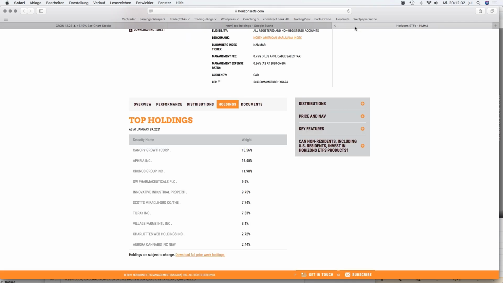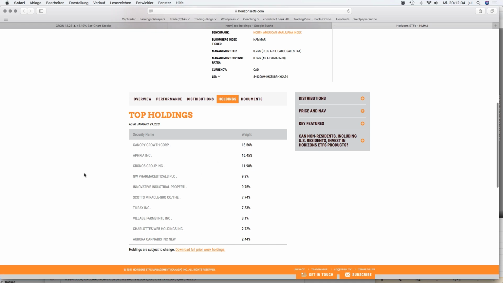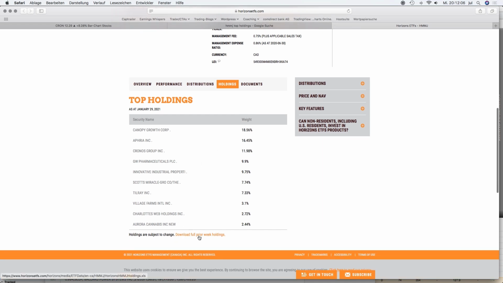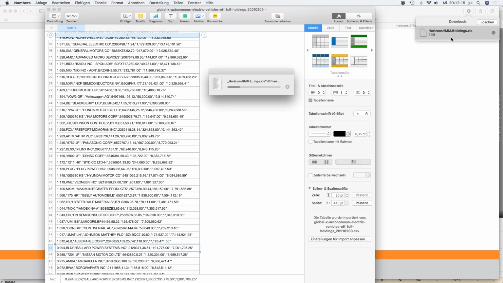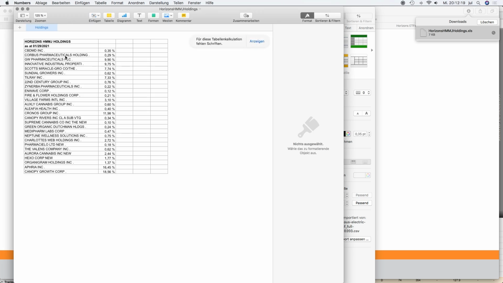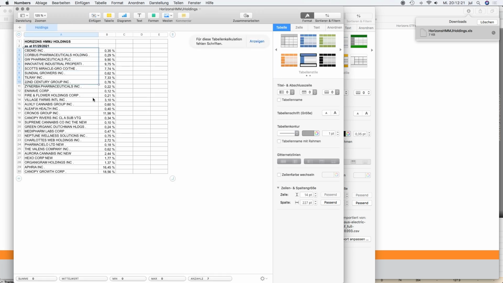And there is one additional thing. You can also download the full holdings list. When you click on the website here, you can download a document. This is an Excel file. And when we open the Excel file, you can see all the holdings from the ETF. With that file, you can also see stocks which have a smaller weighting.